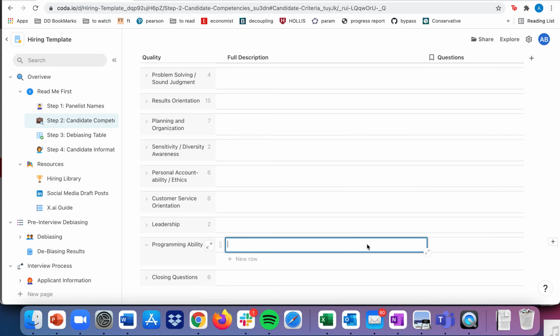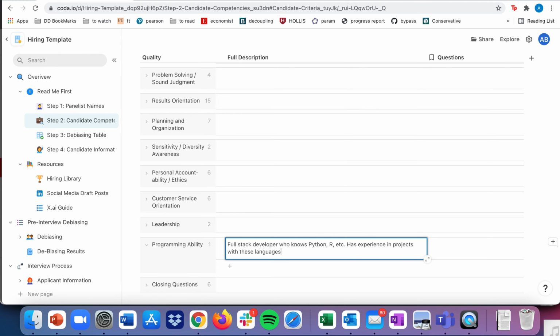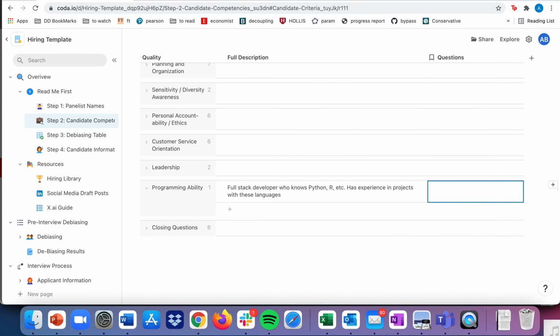So what does this programming ability mean? Maybe you want a full stack developer who knows Python, R, etc. Has experience in projects with these languages. So the exact same thing. What's a question that hints at this? Because remember, this is the same column. Simple stuff. Name a time you built something using Python.